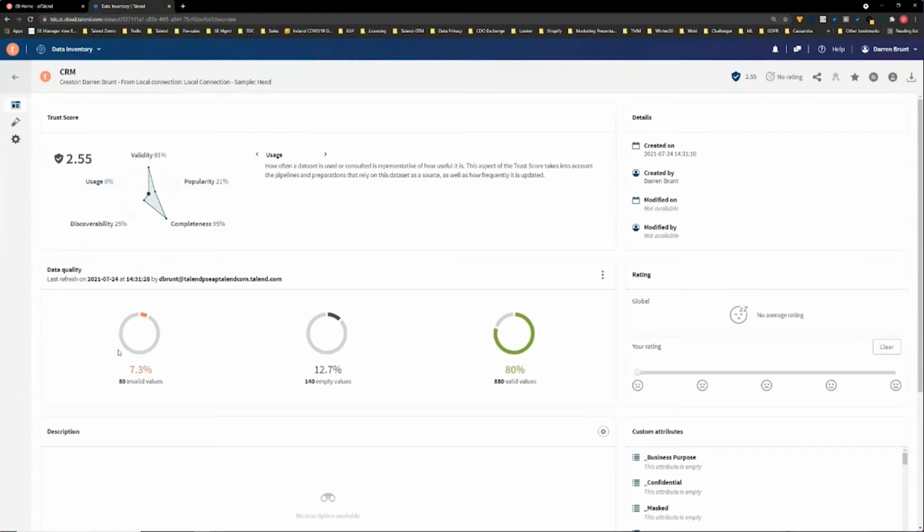At the same time, the profile is giving us a high-level view of some of the key data quality metrics. According to the semantic profiling that's been applied to the data, which I'll show you in a second, the system is determining that just over 7% of the data is invalid, depending on how it should be represented within the data set. It's also indicating that just shy of 13% of the data is empty. So we do have, generally, a challenge with empty values in the data, but overall 80% of the data is valid.